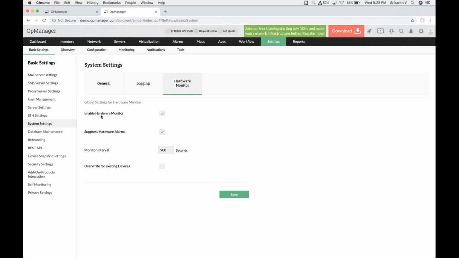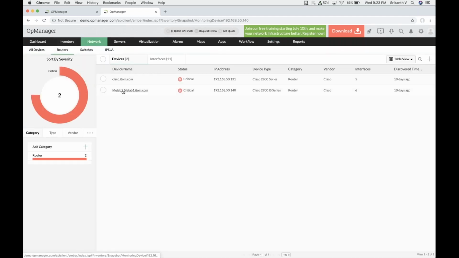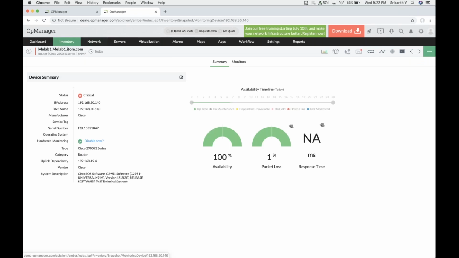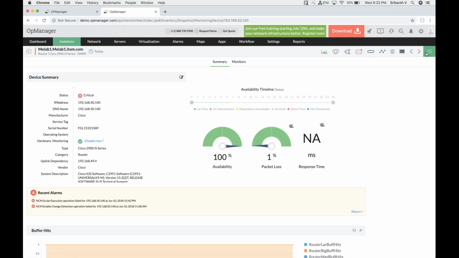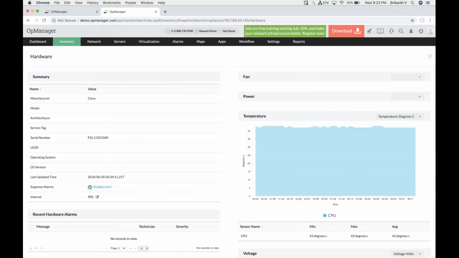Once you have configured the hardware monitoring, let me take you to a device and show you exactly how it is going to be viewed under the device summary page. Here we have a router for which we have already configured the hardware monitoring. Hardware monitoring is currently enabled, and for accessing it, you just have to click on this more icon and choose the hardware tab. Once you have selected the hardware tab, you'll be taken to the page where you see the hardware information related to this router.